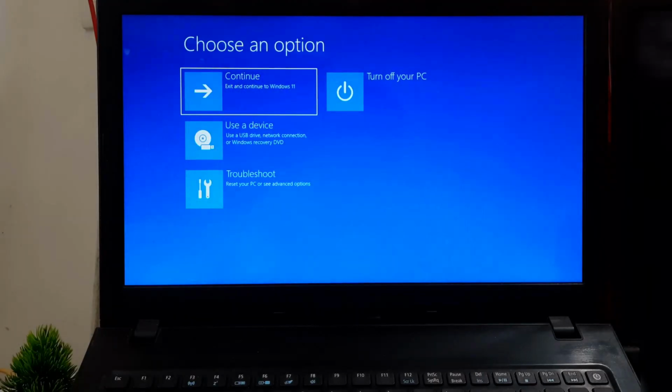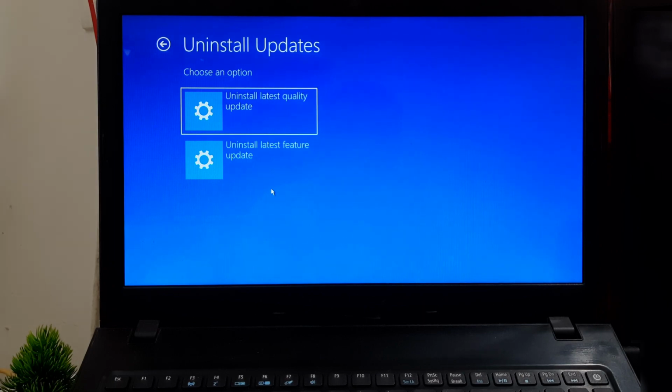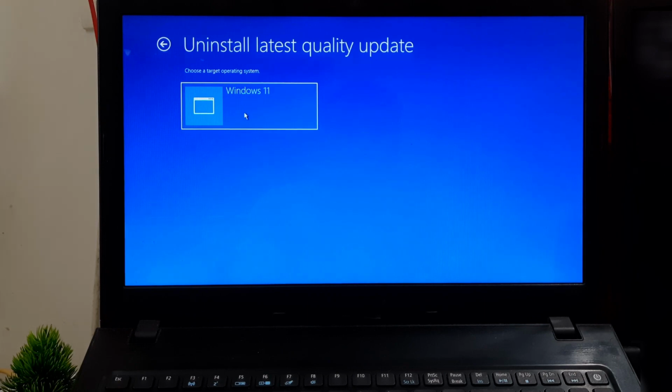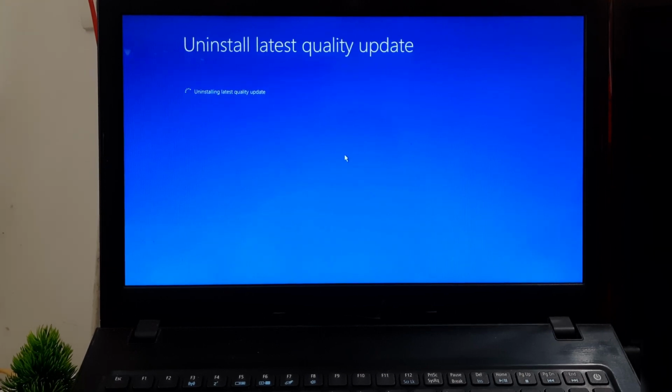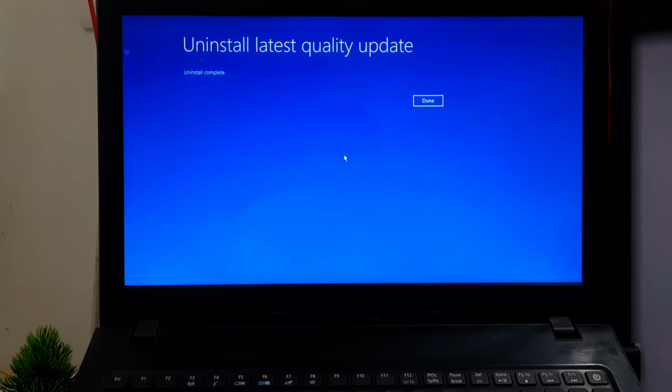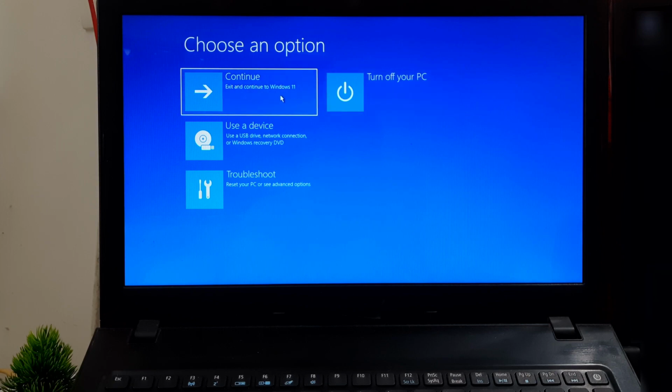In the Windows Recovery Environment menu, select Troubleshoot. In some versions of Windows 10 or Windows 11, you may find an option labeled Uninstall Updates or Uninstall Latest Quality Updates. You should see a list of recently installed updates. Select the update you want to uninstall by clicking on it. Follow any on-screen prompts to confirm the uninstallation of any selected updates. Once the update is uninstalled and any necessary restarts are completed, your computer should reboot into Windows and hopefully your problem will be solved.